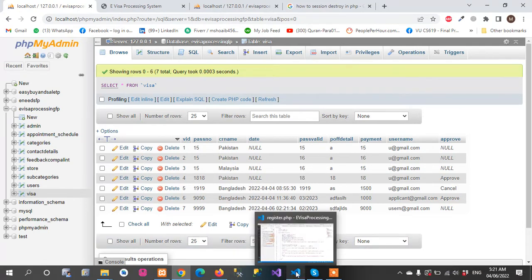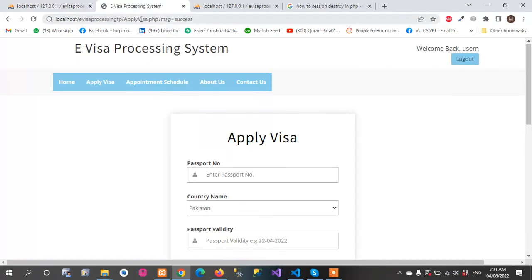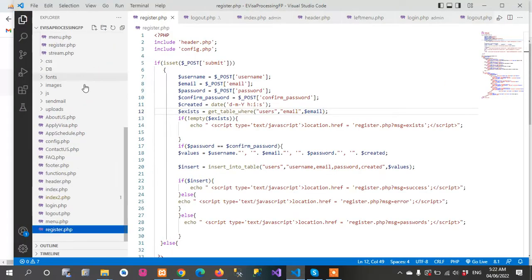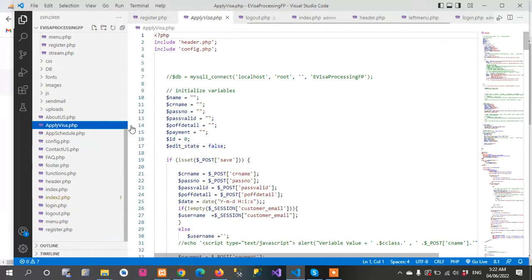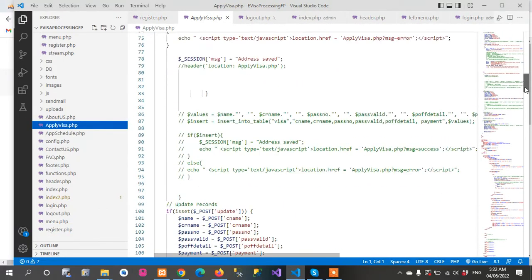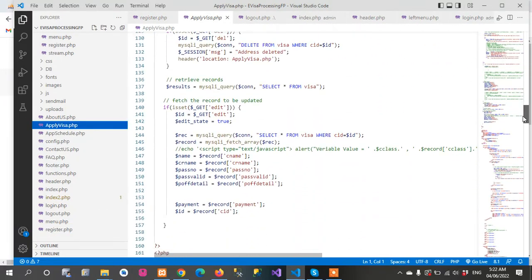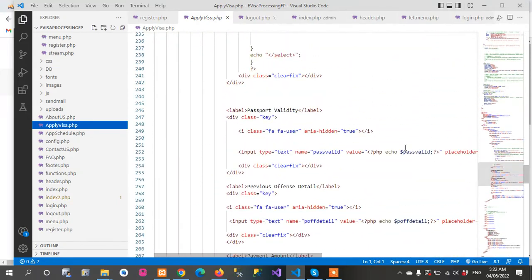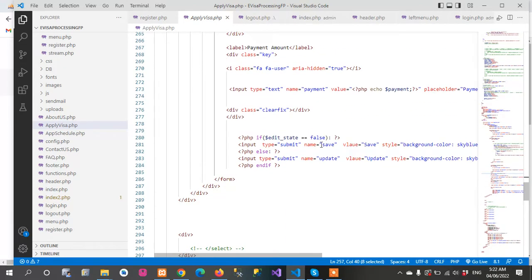Okay, so I need to check the coding for this apply visa PHP page. I need to open the apply visa PHP page. That's the apply visa PHP page. Every page has HTML coding. Like here is the HTML coding, passport validity, previous offense details, and many other details.